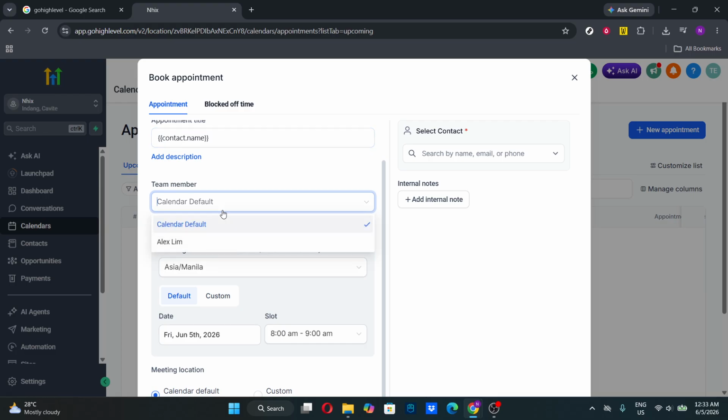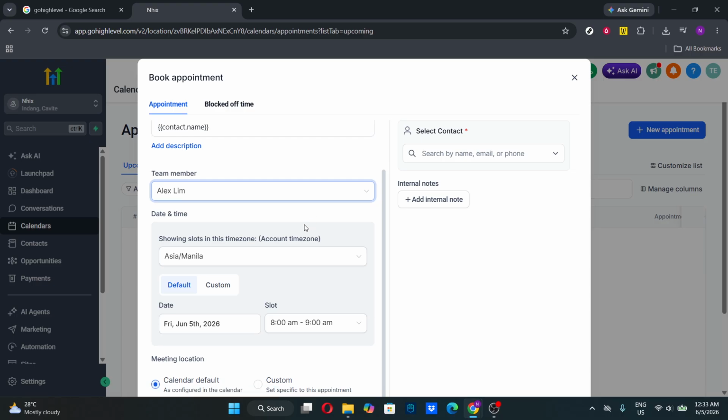After that, add the date and time for the appointment. Make sure you choose the correct day and double check the time before moving on. This helps avoid scheduling conflicts or confusion later. Then select an available slot. The slot confirms the exact opening you want to reserve within that calendar. If multiple options appear, choose the one that best fits the intended schedule.